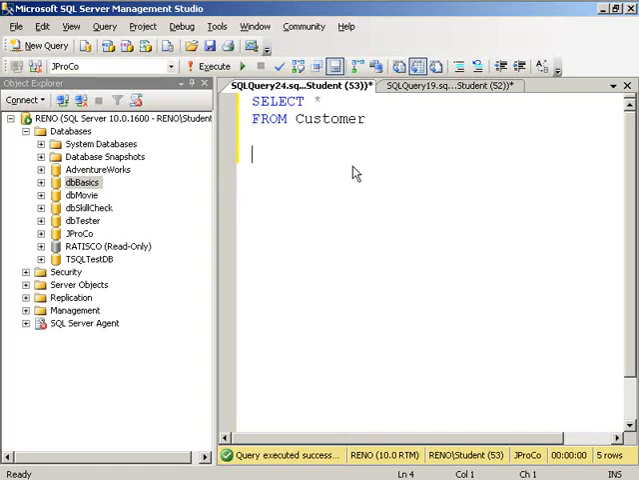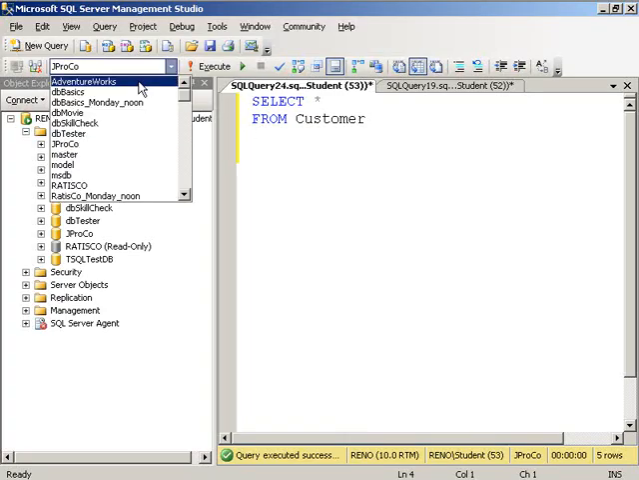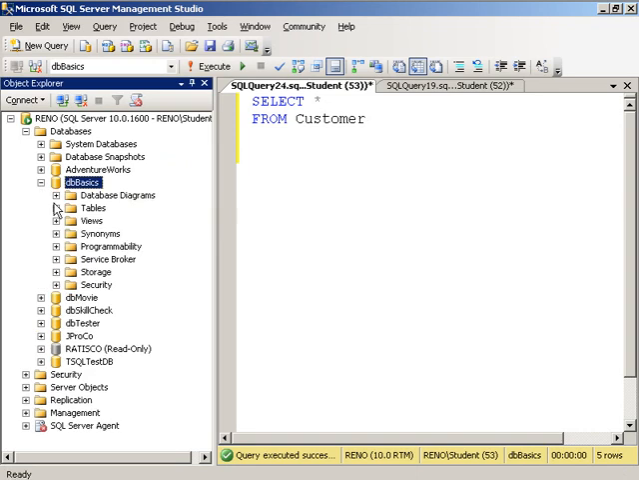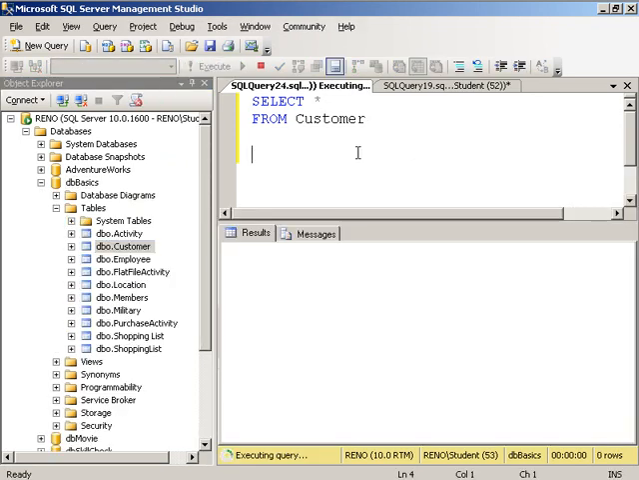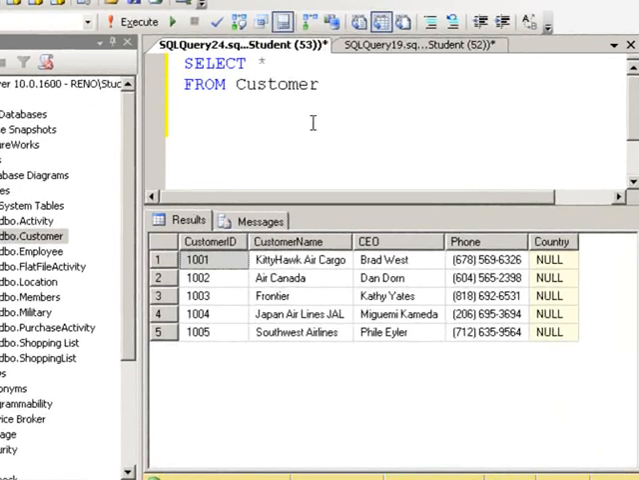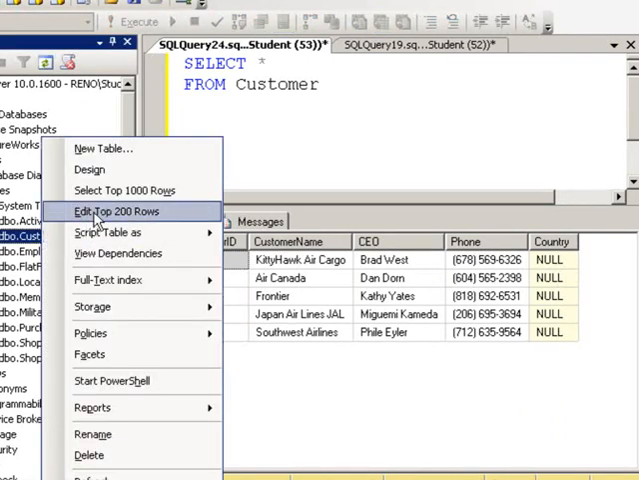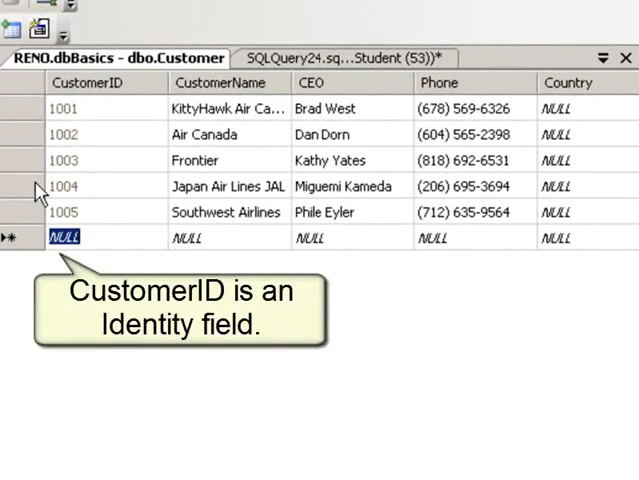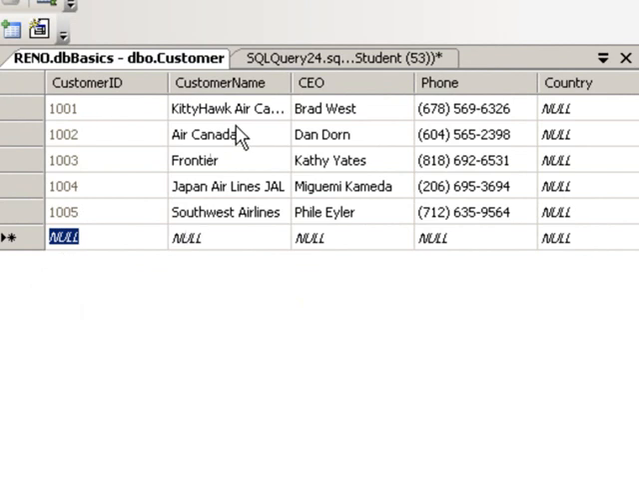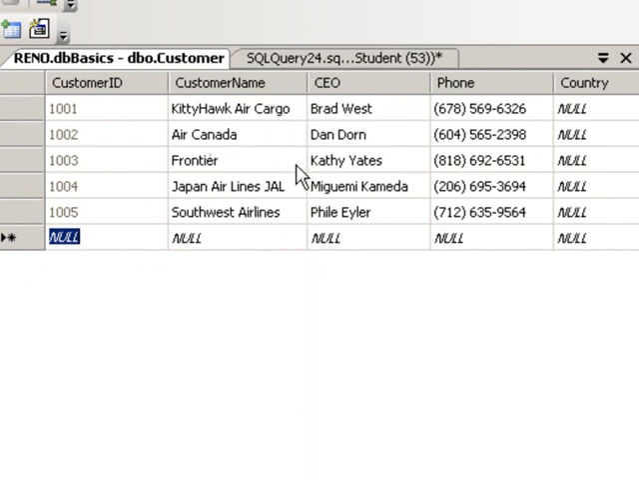Let's change our database context to the DB Basics database. And now, let's look at all of the records of the customer table. Let's do it by running this query. Pretty small, straightforward table. Looks like we have an integer here, bunch of string data, phone number, and we're not quite sure what country is yet. Well, let's start editing some of this data to see what we can and can't do. Now, I can't add a new ID myself because that's an identity field. But all I'm interested in doing is changing some of the existing data.